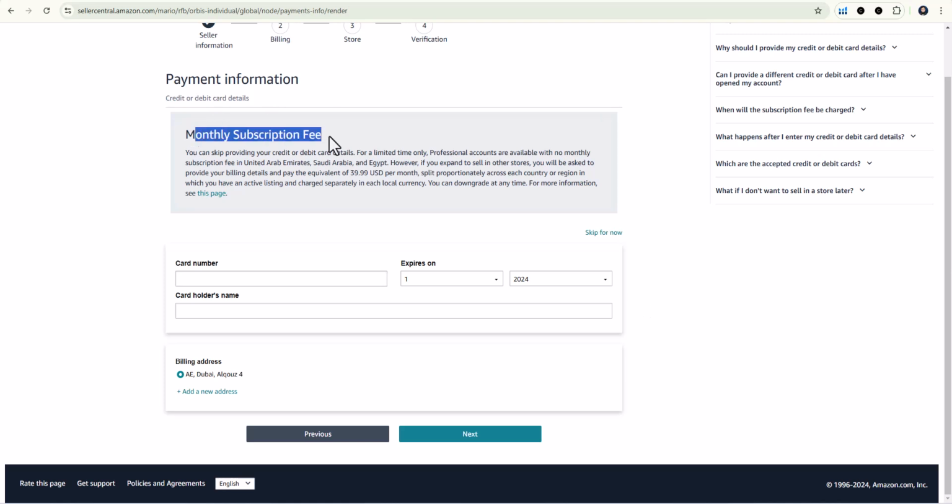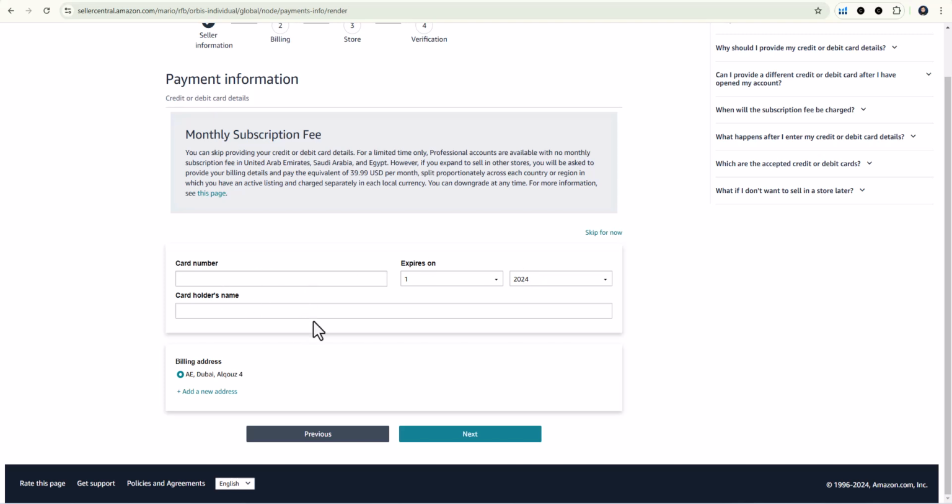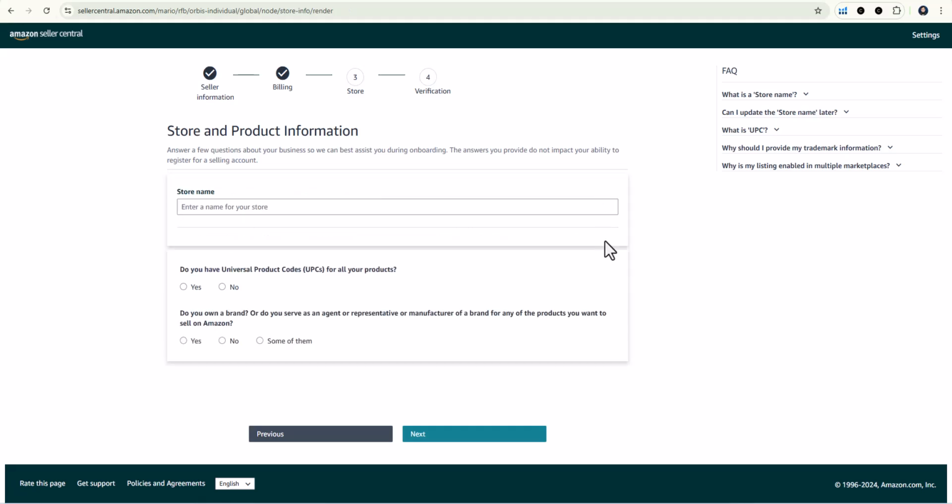Monthly subscription free. So for individual, this is now free. We will fill in the information later. This is about the card fees, so we will skip for now. There is a $39 monthly charge for the Amazon account, but for now, here in Dubai, for an individual account, it is free, there are no charges.